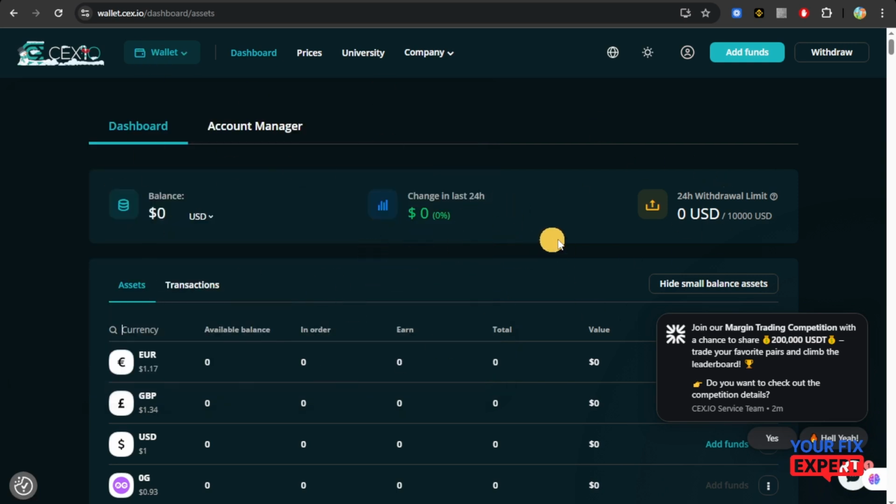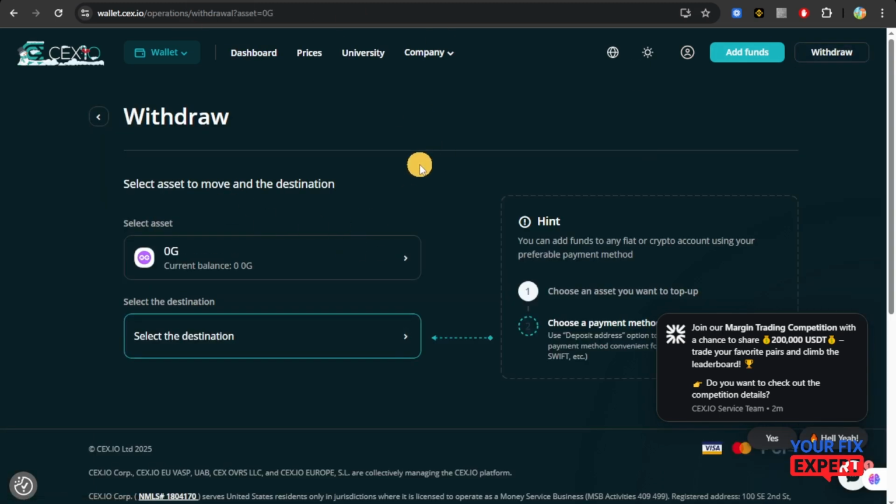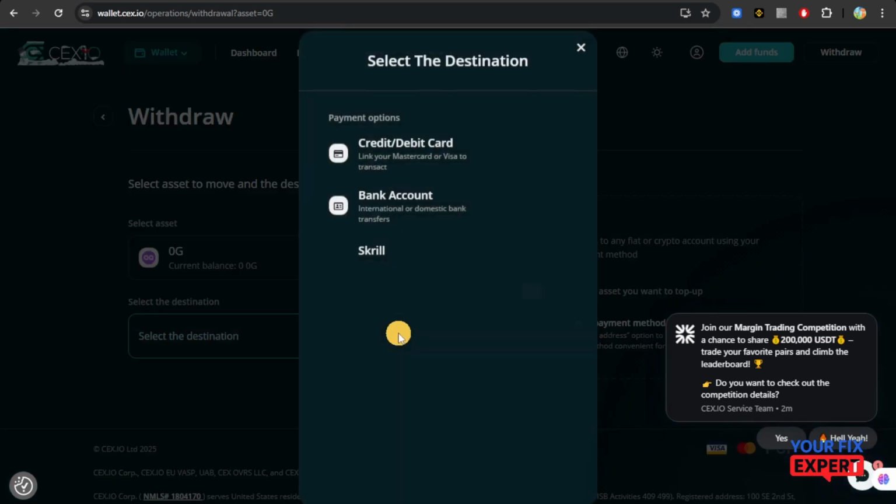Now, once you're on this page, you're just going to have to click on withdraw from the top right of your screen right here. And then once you click on that, it will take you to this page wherein you will have to input what type of currency you want to withdraw. So you're just going to choose what type of currency you want to withdraw, and then you're also going to choose your destination. So the most important part here is the destination part, because we will have to select the bank account from here. So you can choose credit or debit card, your bank account, as well as this Skrill.